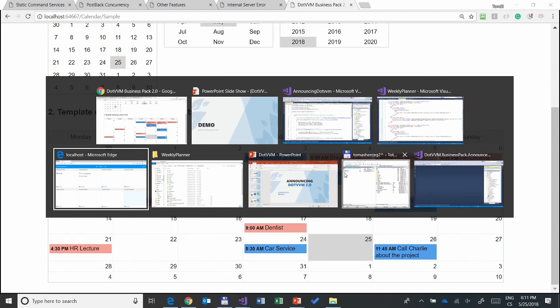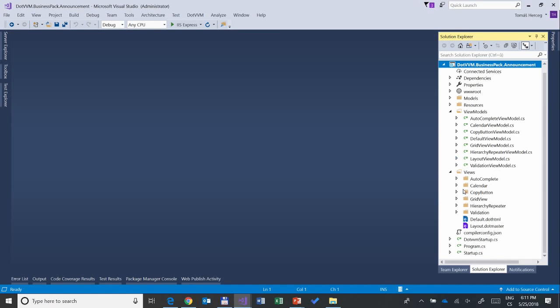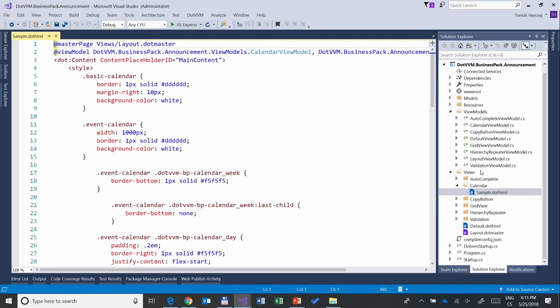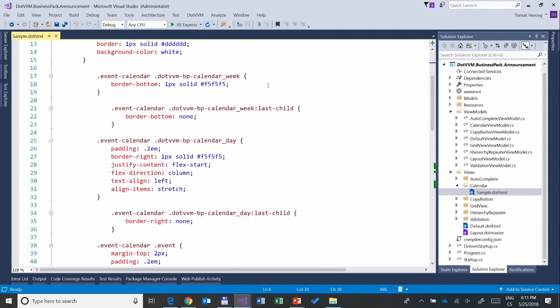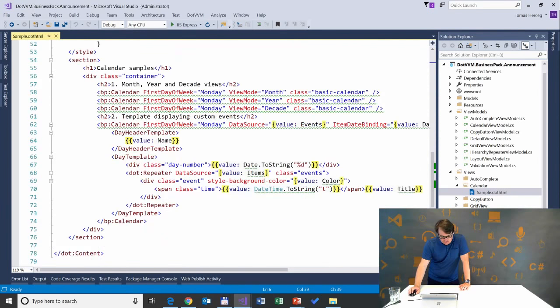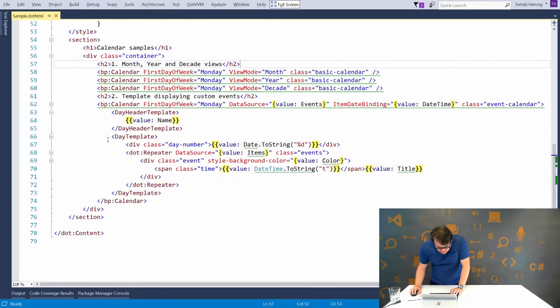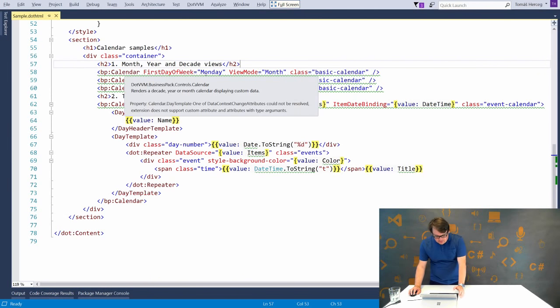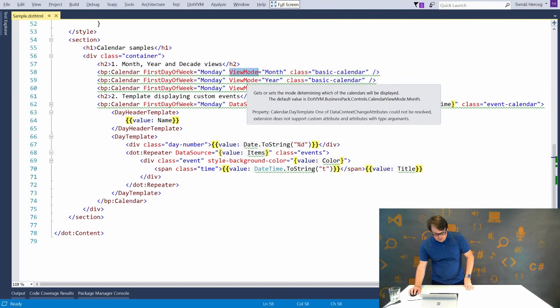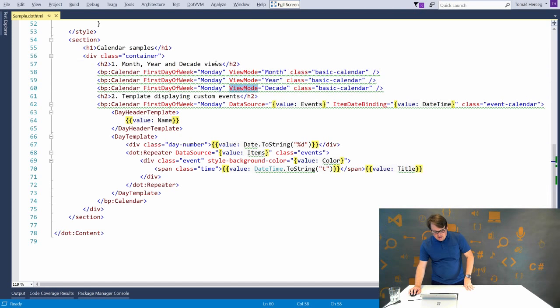Let's look at the source, so you can see how this works. There's plenty of CSS, so this could look nice. There is some glitch in the extension, so this is underscored, but it shouldn't be, and it won't be in the next release. And so you can see the first calendars. You can just select the view mode, month, year, decade, and that's it.